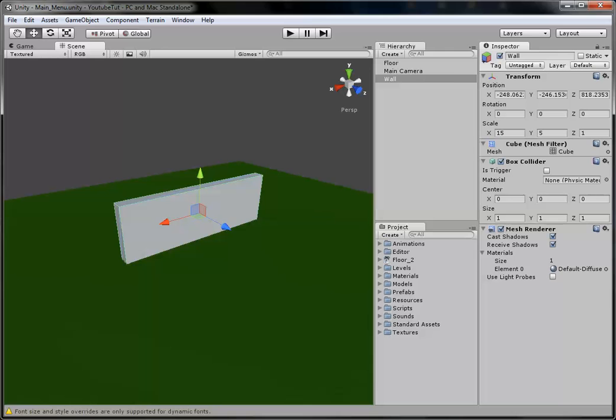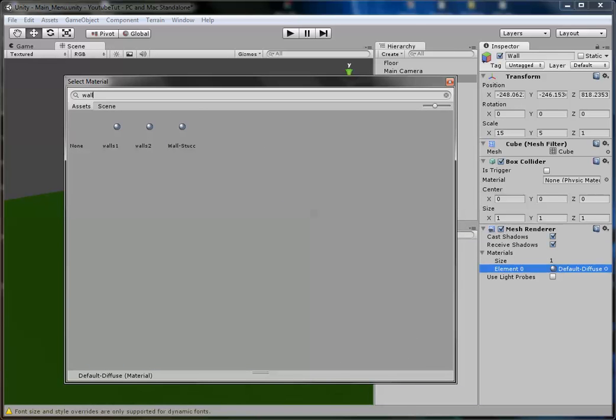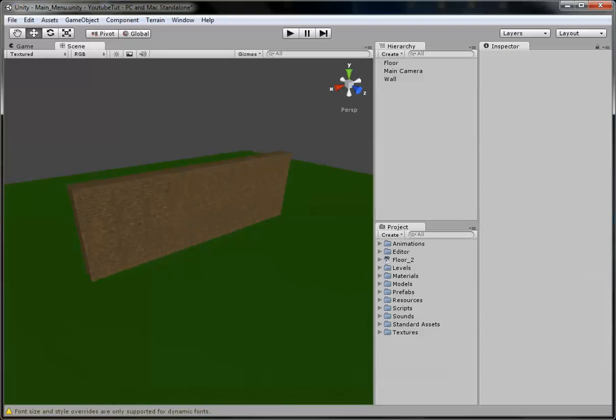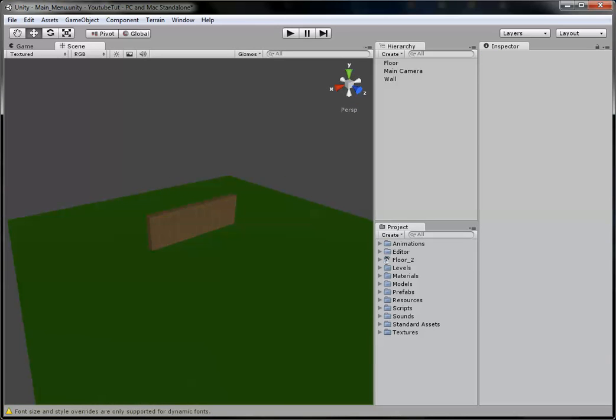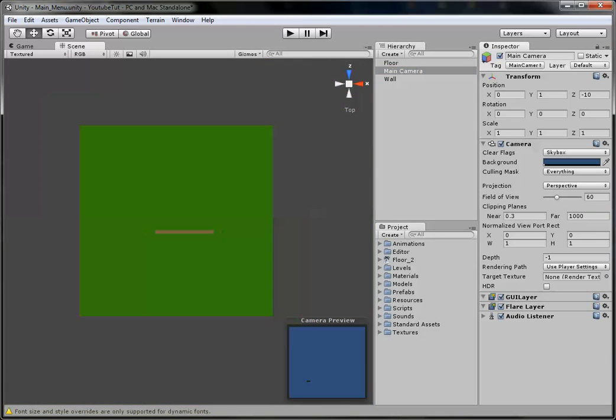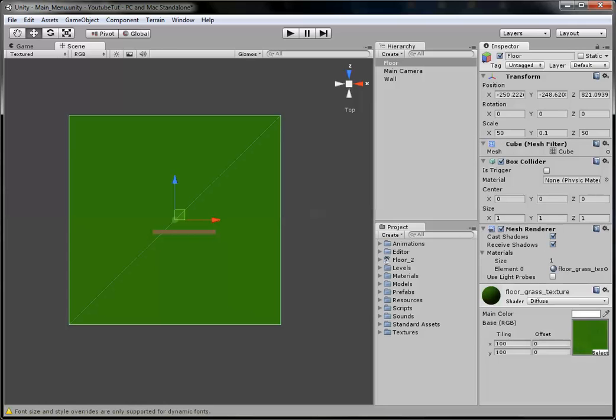Give this a texture. Oh, what did we call it? Brick. There we go. So see, we have that. Where's our camera? If we go to the Y view and just look, it's out of existence. Oh, the position on this is messed up. So what I'm going to do is move that back.